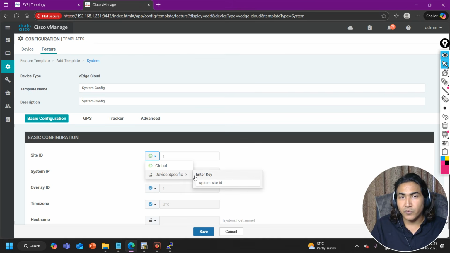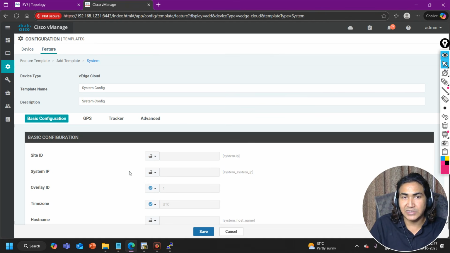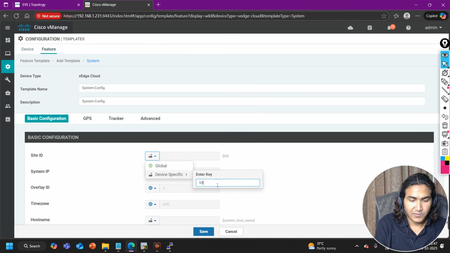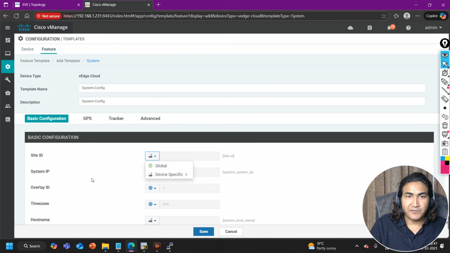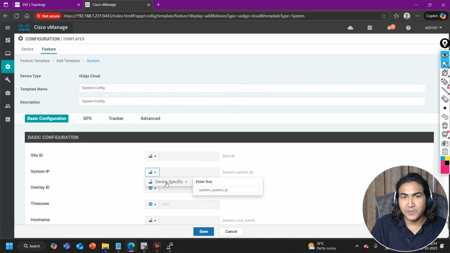Then with what name should it ask you while pushing the configuration? It will ask you system site ID. Is it fine? Yes, it is fine. Or you can rename it system IP. Sorry, this should be site ID. I'm extremely sorry, not system IP, site ID. Then system IP, for system IP also the same, right? So device specific, and it will ask me for the system IP. I can say only system IP.